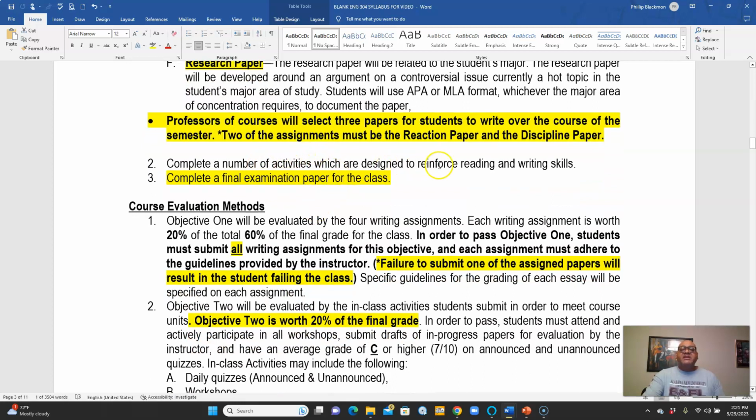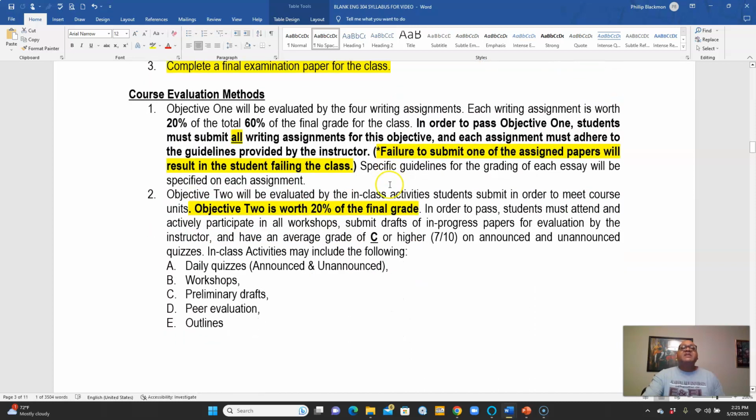You will complete a number of activities and you will take a final exam for this class. So look at this. One of the things I want to make sure that I point out to you is the course evaluation methods. You are evaluated by the objectives, not by your average. So let's look at this.